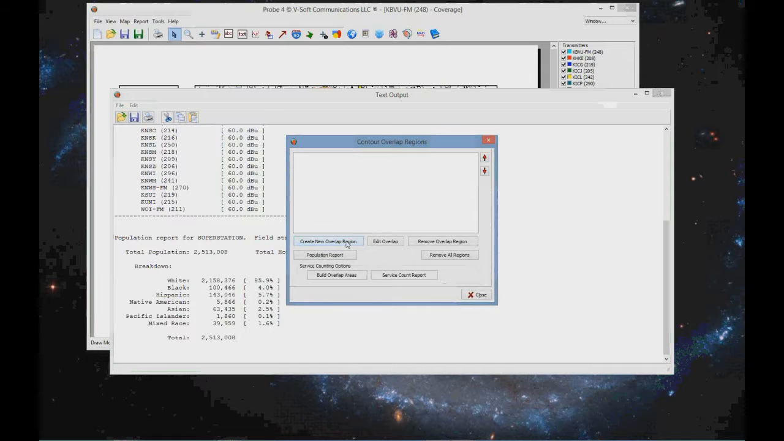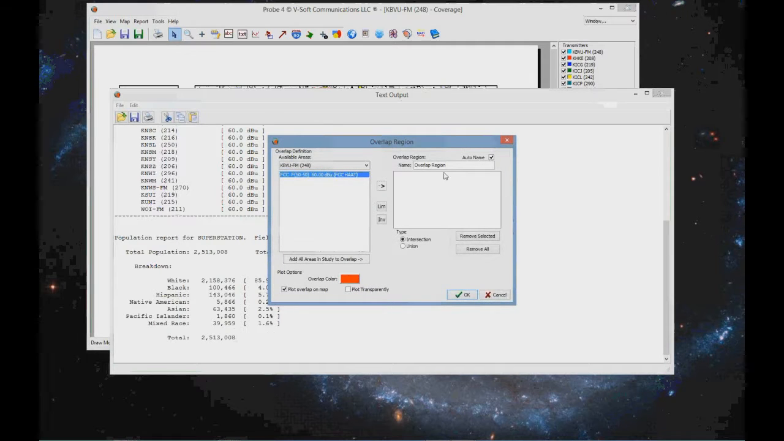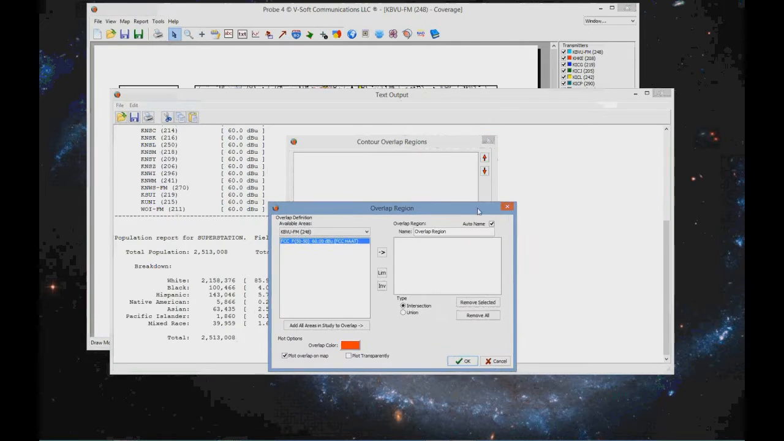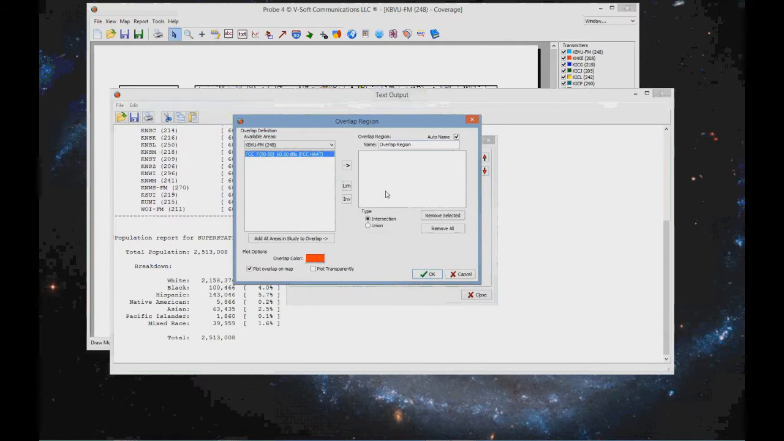and we hit Create New Overlap Region. For our overlap region, you've got to tell it what all the contours you want to consider are. And there's two types of overlap regions. You can do an intersection or a union.